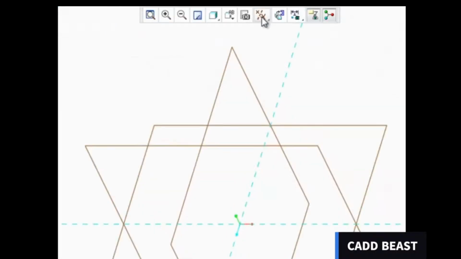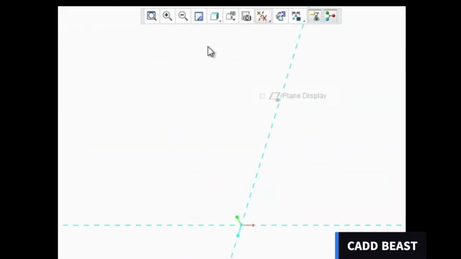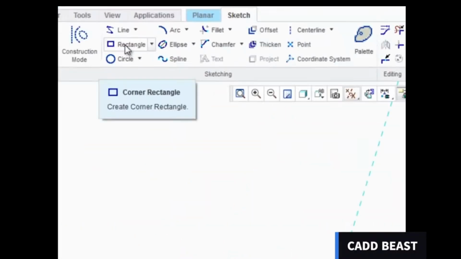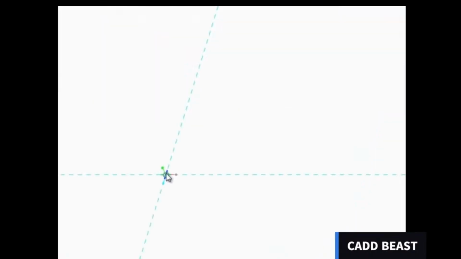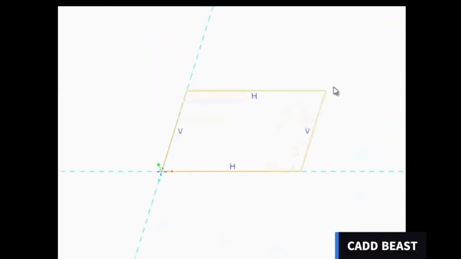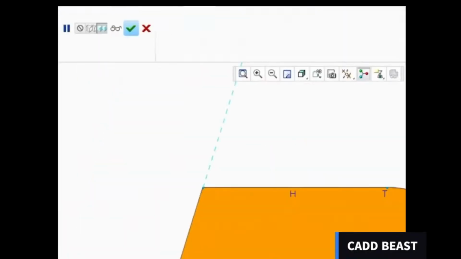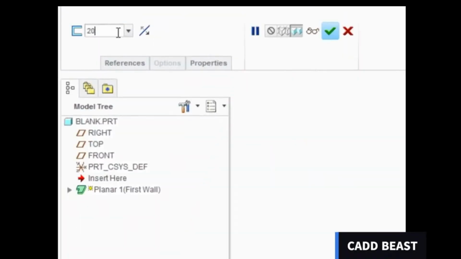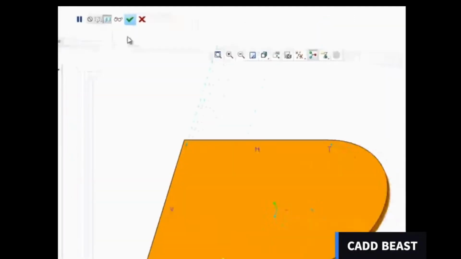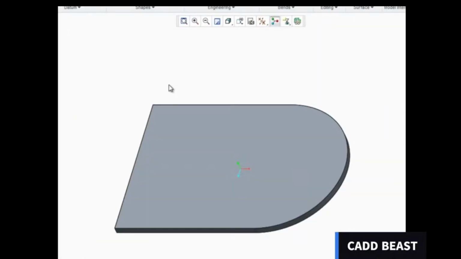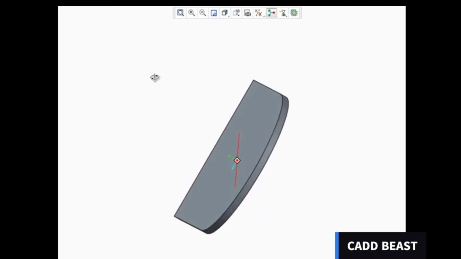Select the datum plane top to sketch a wall, then sketch a shape that defines the size and shape of the flat wall. Click OK from the Sketch tab and enter a material thickness for the sheet metal wall. As you can see, it's pretty easy to create a planar sheet metal wall of any shape in Creo Parametric.